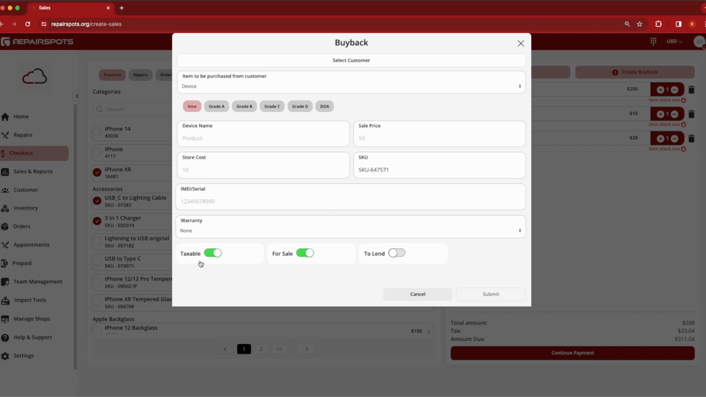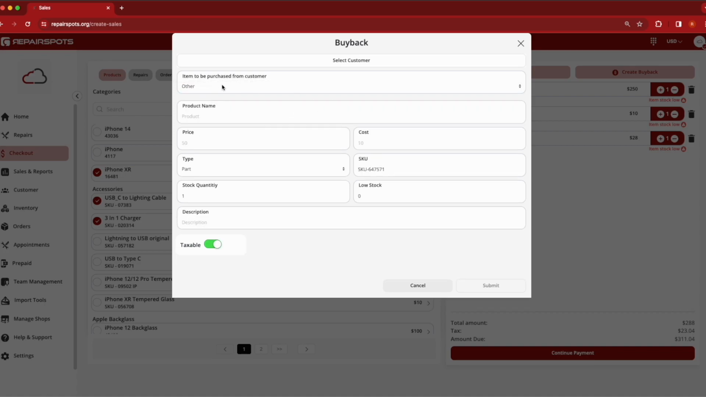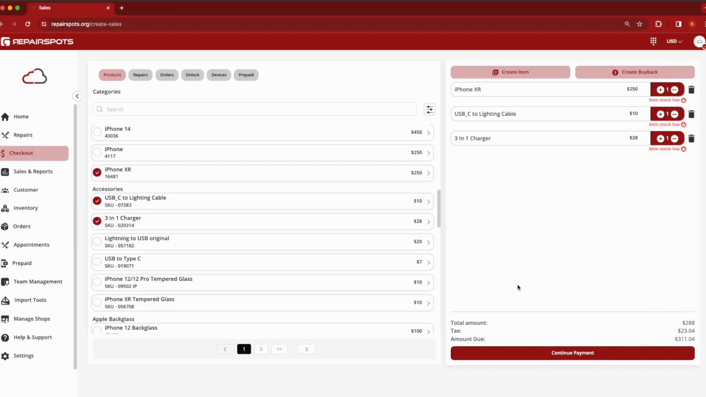We have the option to mark this device as for sale or to lend to other customers down here at the bottom. We can also choose the warranty time that it would have if it was sold again. And we'll be able to mark up the serial number and the quality of the device that we're receiving. If this is another product, we can simply add the product name, price, and cost as if it were an inventory item, and it will be adding an inventory item of the stock that we're purchasing. Once that's finished, we can go ahead and continue to payment.